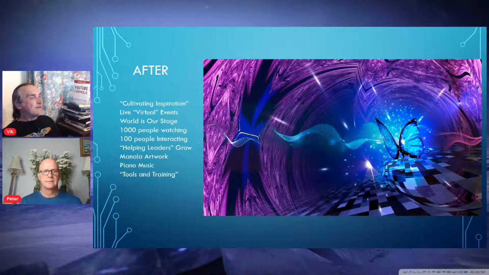100 people interacting. I want to help leaders grow. And this is my mandala artwork. And I want to have piano music tools and training. So I needed to come up with an emoji.